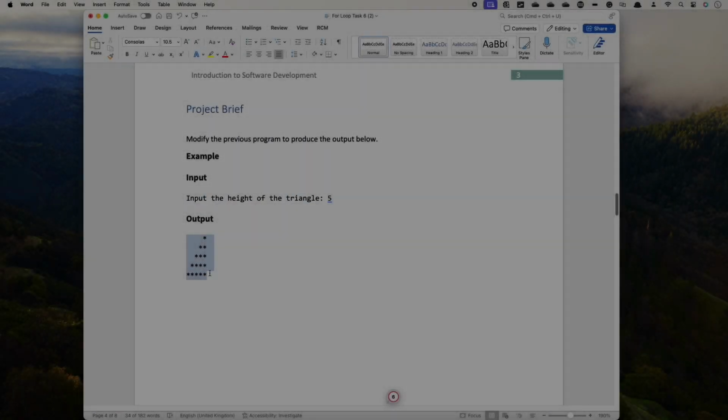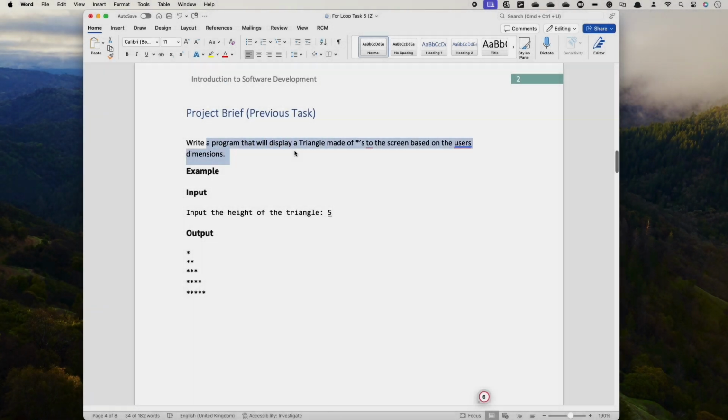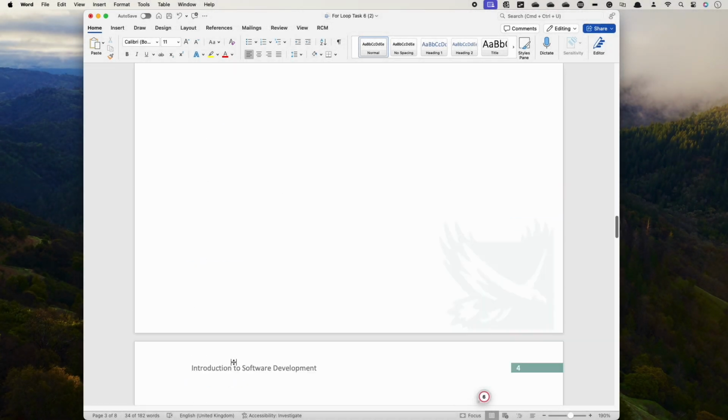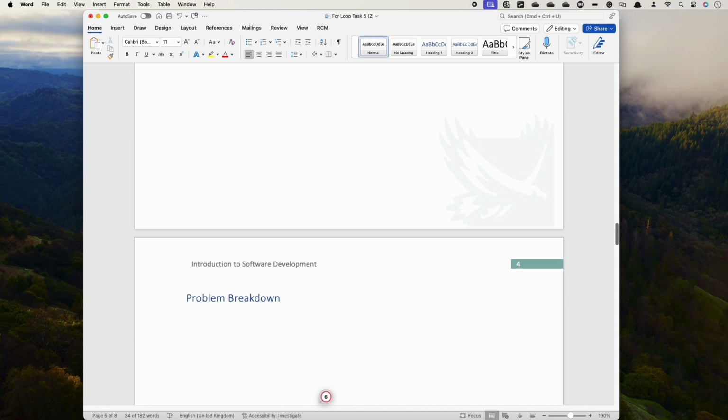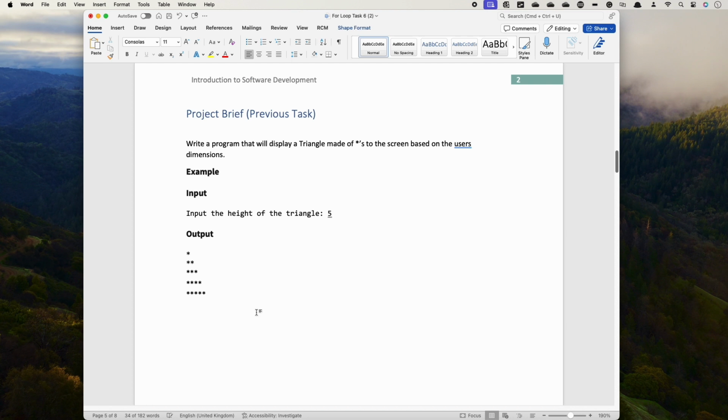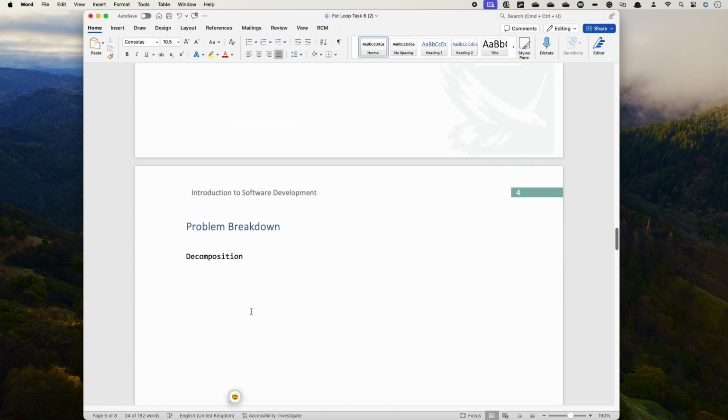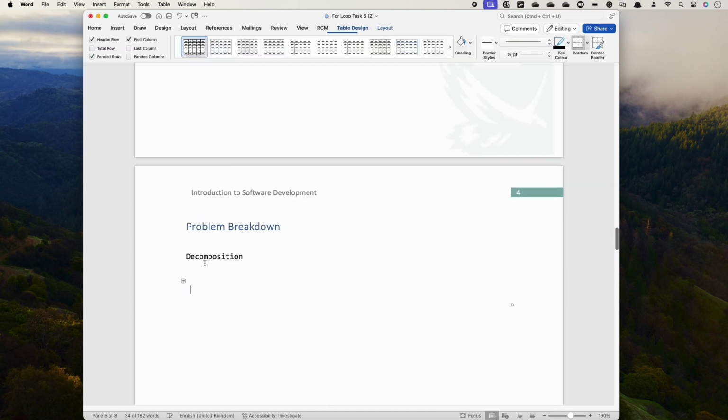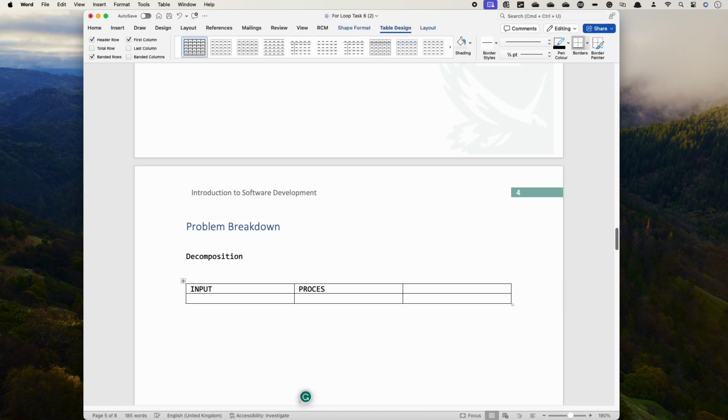Going to be looking at task 6 from the iteration week. Task 6 says modify the previous program, and the previous program was to generate a star, oh, went a bit quick there, with a height of 5. So do our decomposition, our input, process, our output.